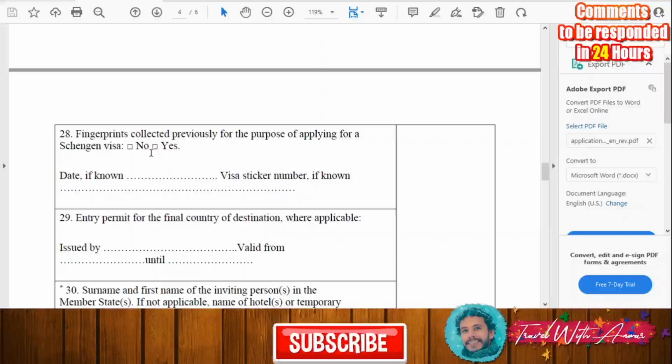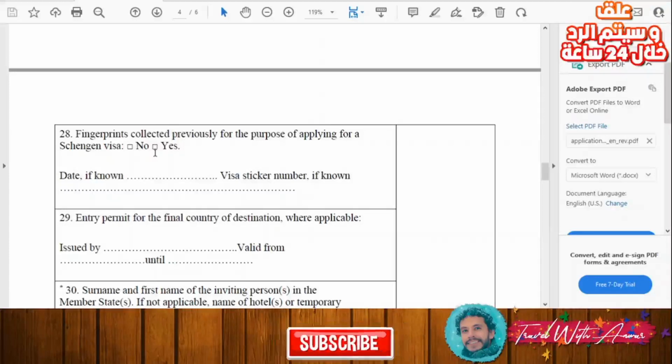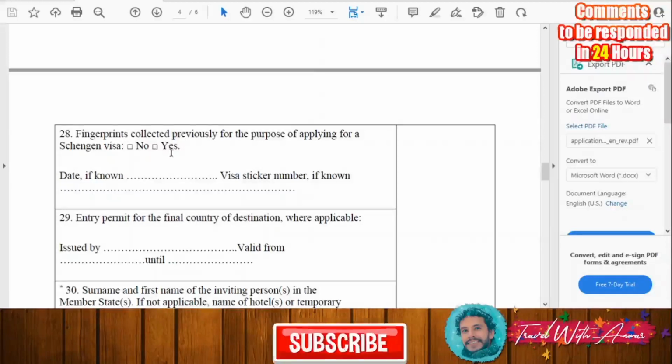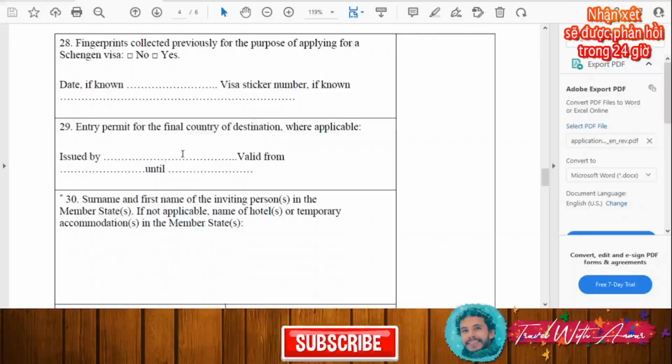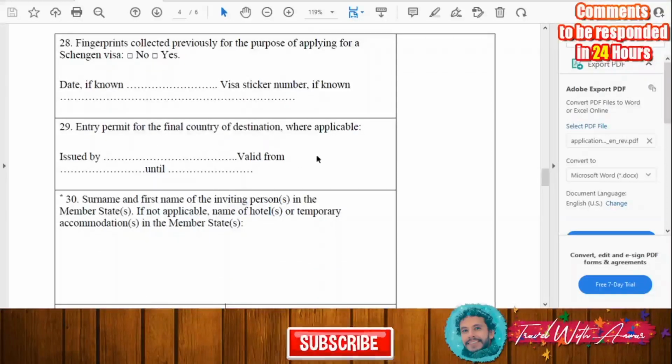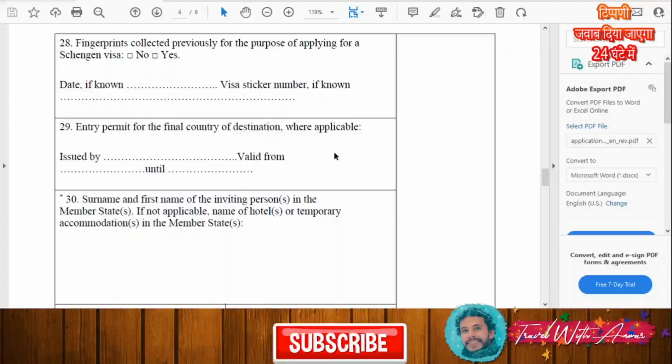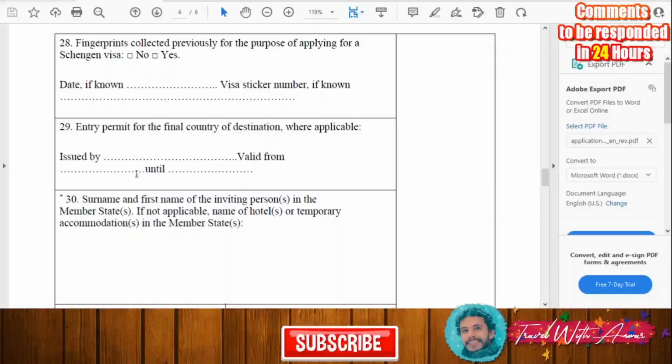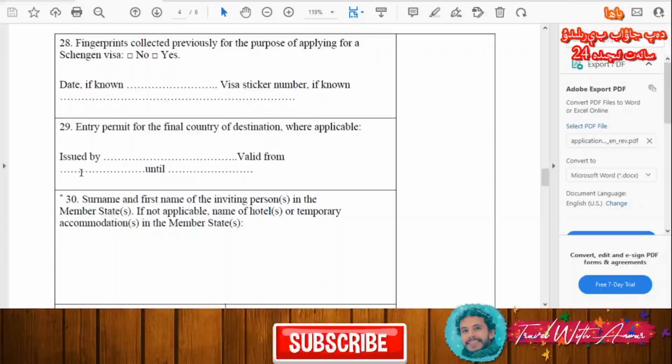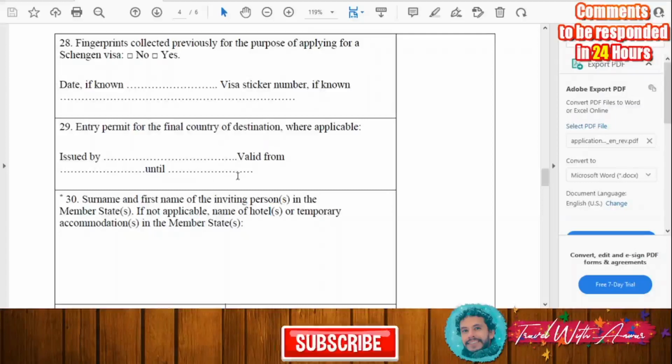You will write yes or no, depending on your situation. Then the entry permit for the final country of destination, where applicable. If it is applicable, it will be issued by a certain authority and valid from that day to that day.